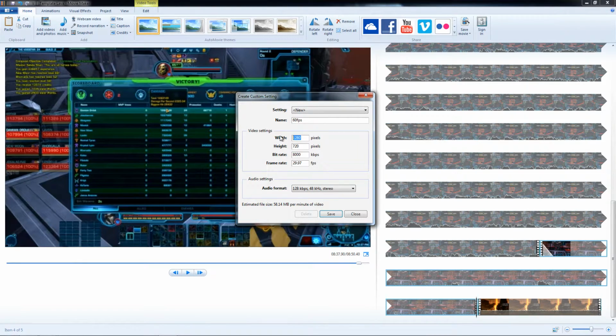So first, you got to set your height and your width. So we're going to go 1920. Then we're going to do 1080. I'm leaving bitrate right where it is because I'm obviously an amateur video editor. I'm not really sure what the optimal setting for the bitrate is, so I'm just going to leave it like that. For frame rate, we're going to go 60.